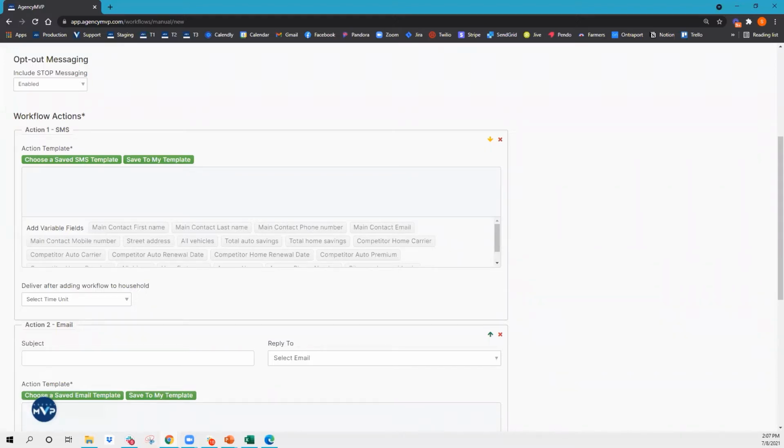Who remembers what I recommend? What number of actions do I recommend at the minimum for workflows? Use the Q&A box and let me know. What is the minimum number of actions I recommend to use on a workflow?